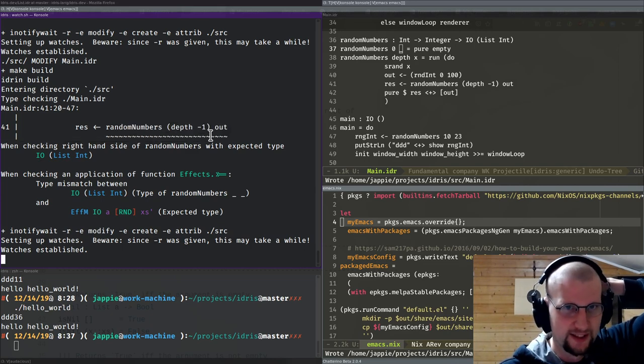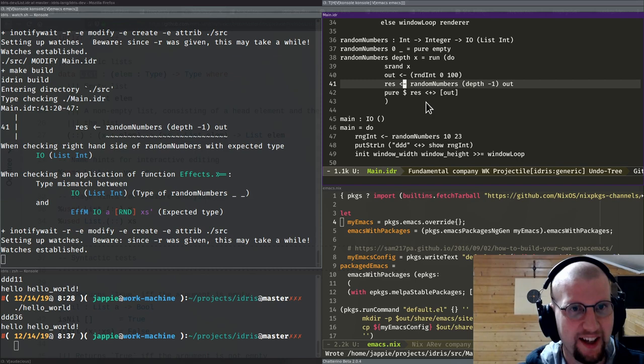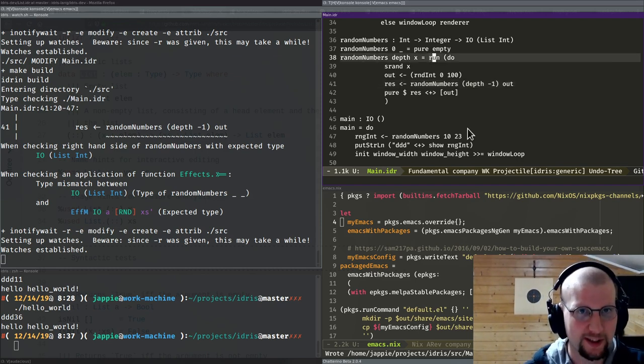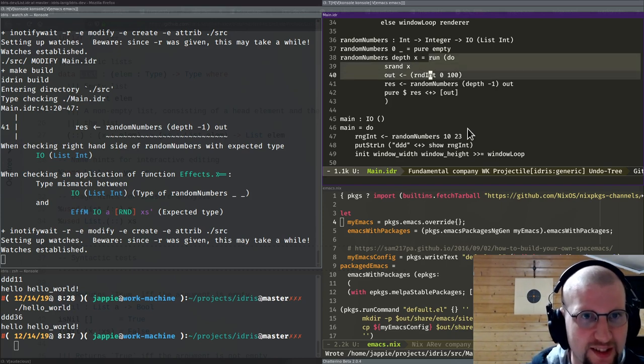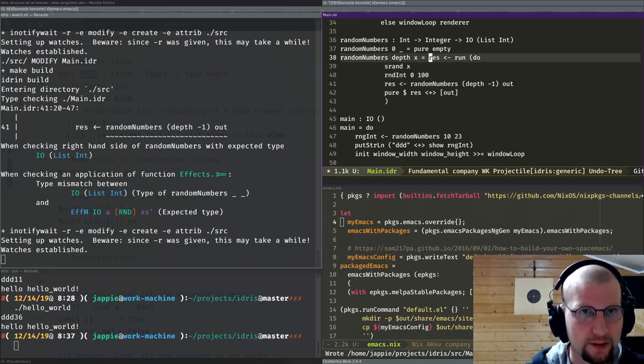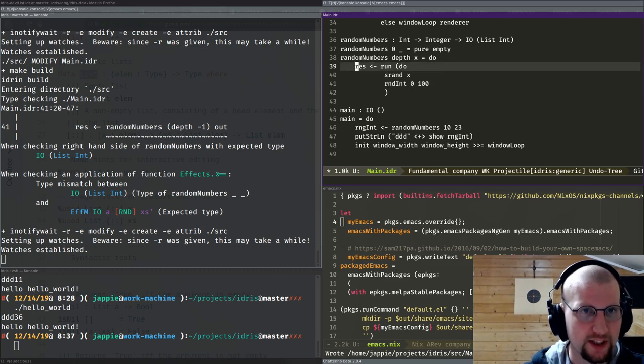This code is bad. Oh, I know. This is inside the run block. But that's not allowed. No. We want to seed you. We want to generate the rest outside of the run block, in another do block. And then... Oh, that's out. We want to put out in there, right? Out will be the next seed.